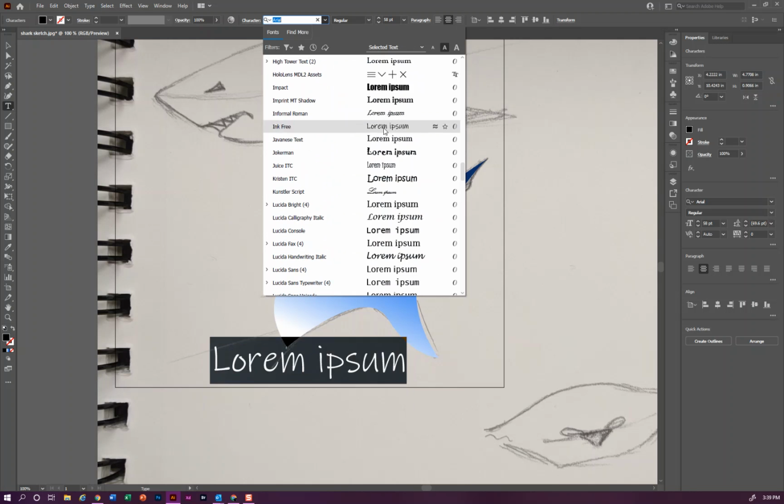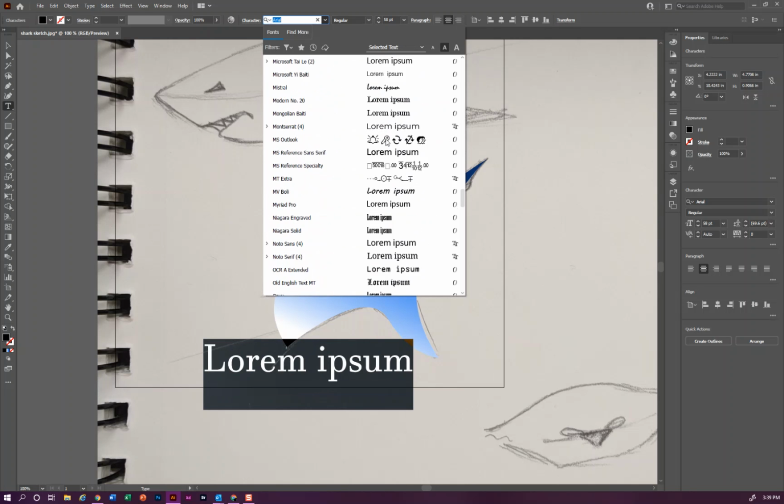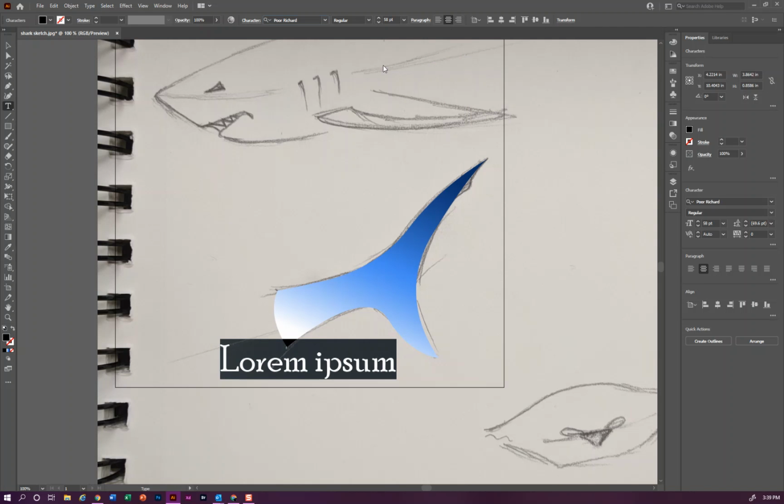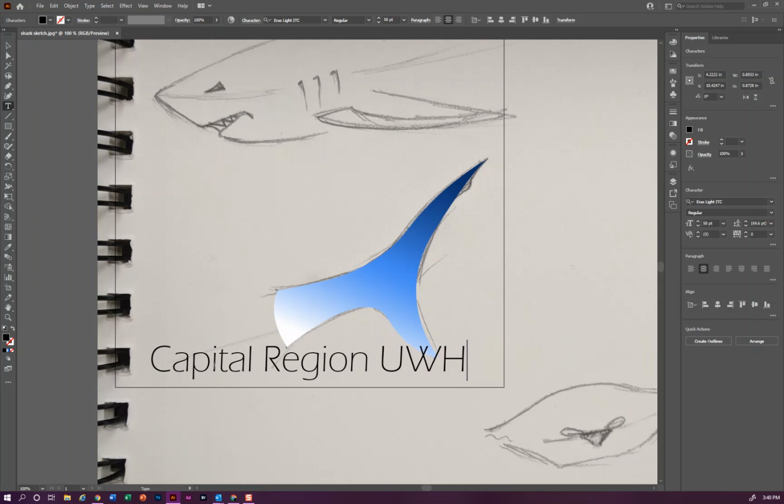So let's say I want to use any of them, they're fine. We'll do Poor Richard, I guess. All right, so I chose Eris Light ITC, and I'm getting lorem ipsum, which is just dummy text, and it's just filling in. While it's highlighted, I can type in whatever my company is. So for me, it was Capital Region Underwater Hockey.